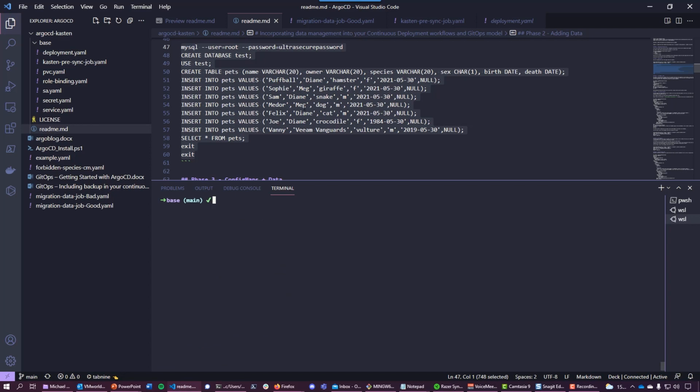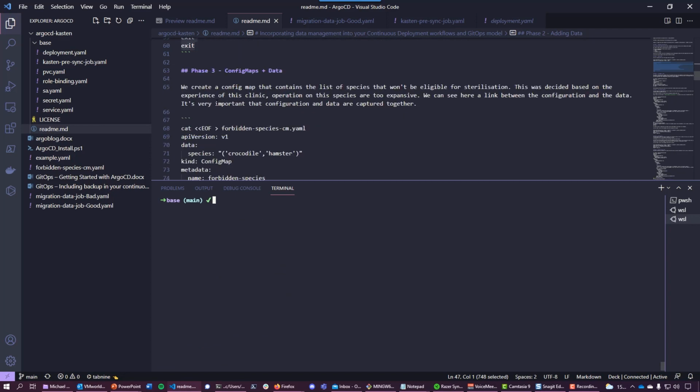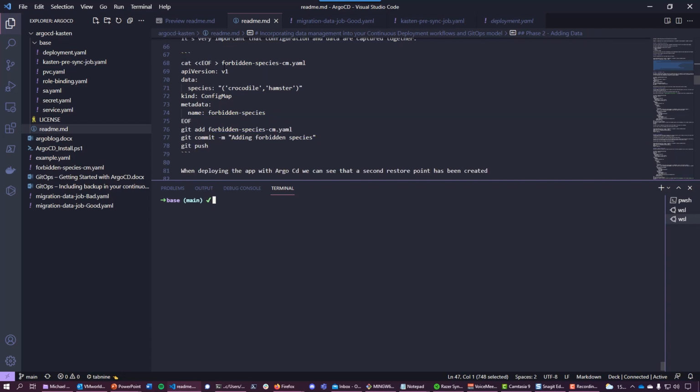Okay, so at this point, we're still on version 1 of our application. But we want to create a config map that contains the list of species that won't be eligible for sterilization. This was decided based on the experience of this clinic, and the operations on these species are far too expensive. So we need to see here a link between the configuration and the data, so the code and the data. It's very important that the configuration and the data are captured together. So we're going to create this forbidden species config map that basically says any crocodiles or hamsters are off the table. They're out of our reach for any operations.